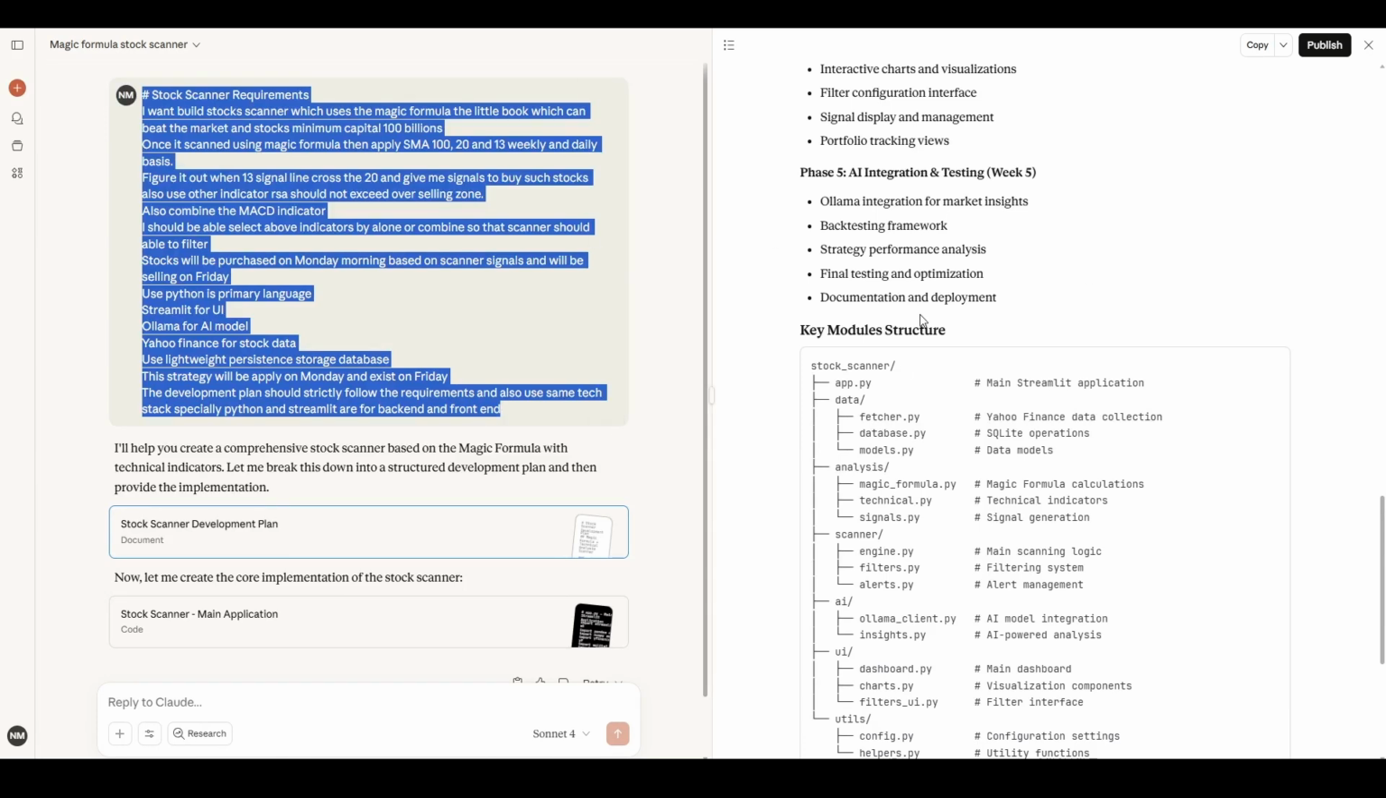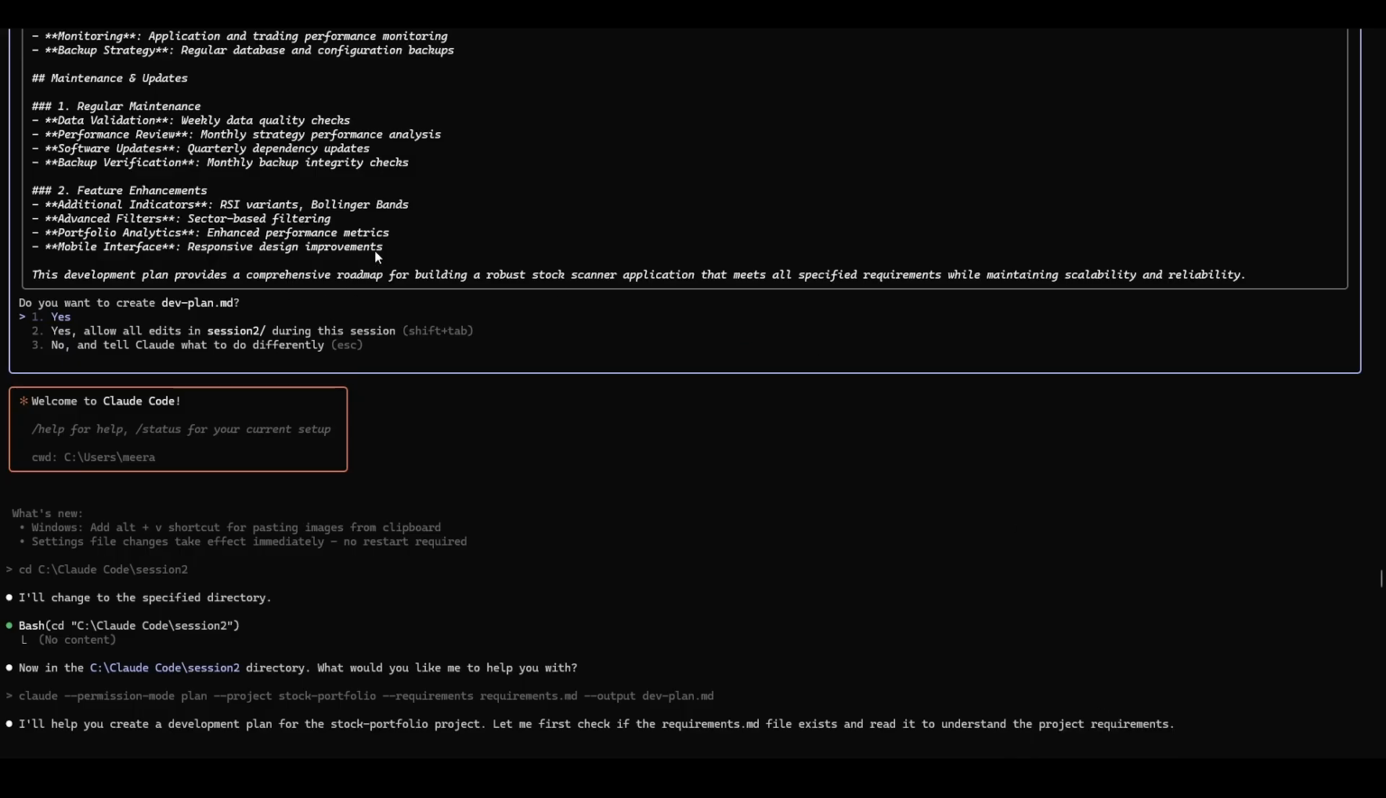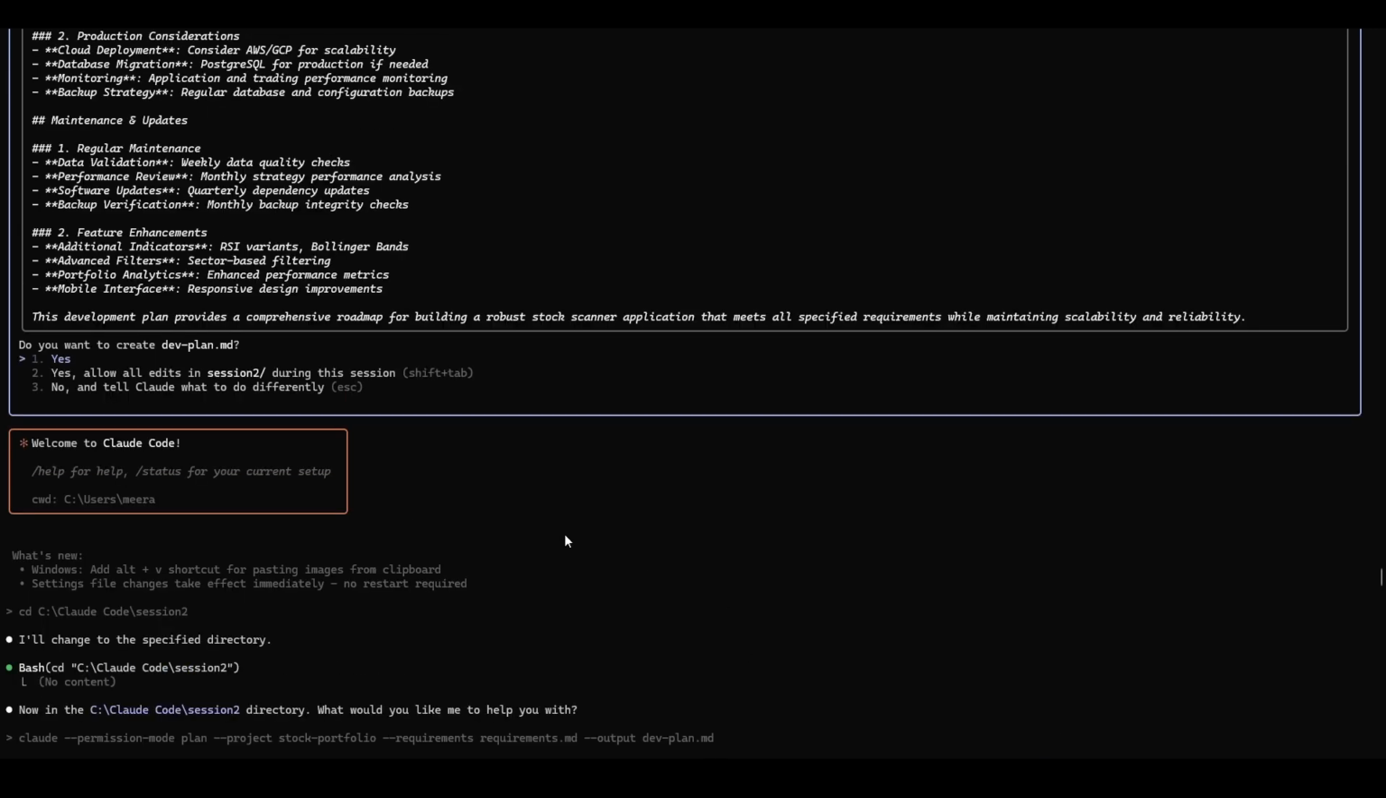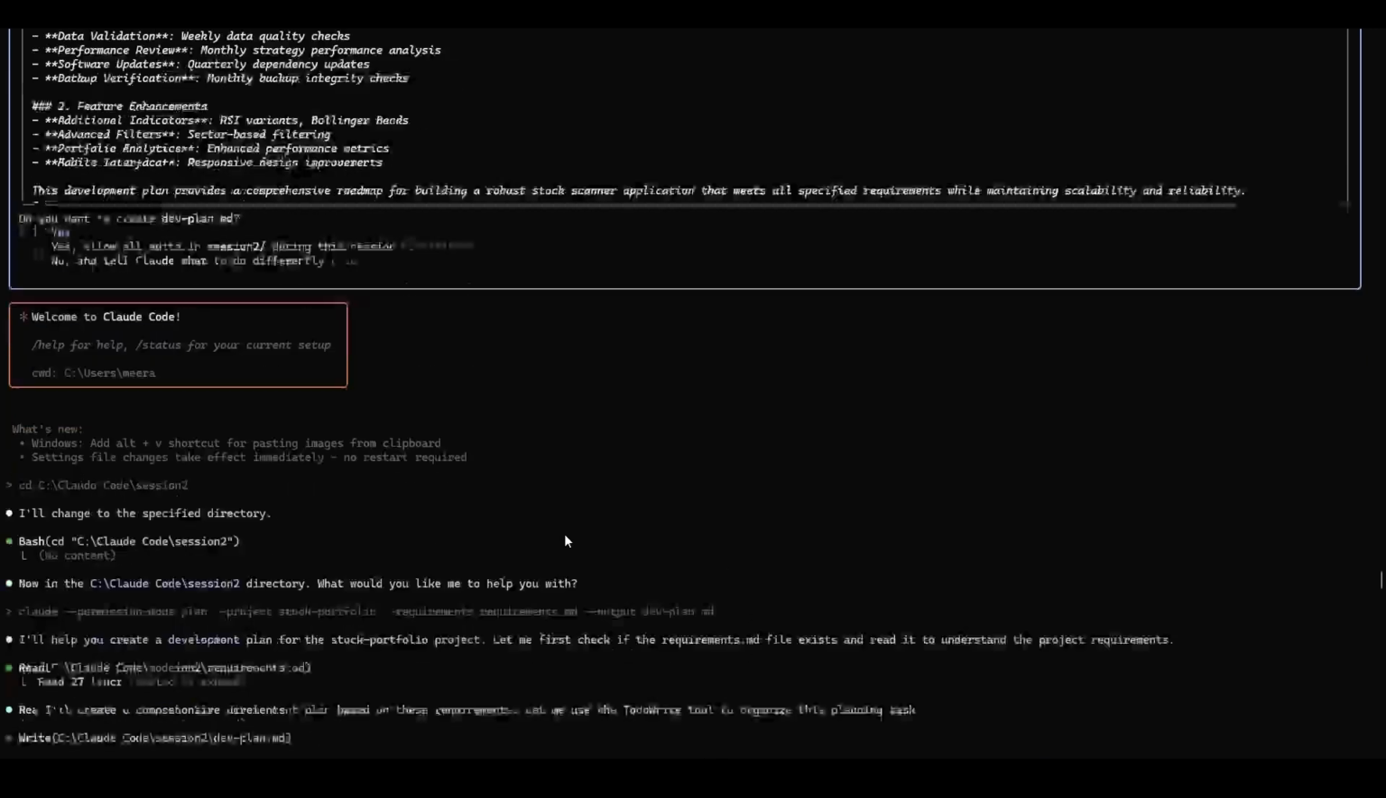So this is one way we can create a development plan. Another approach: if you have Claude, we are using Claude Code, right? So in Claude Code we have a development plan. We have a plan mode. We can run Claude Code with the plan mode.